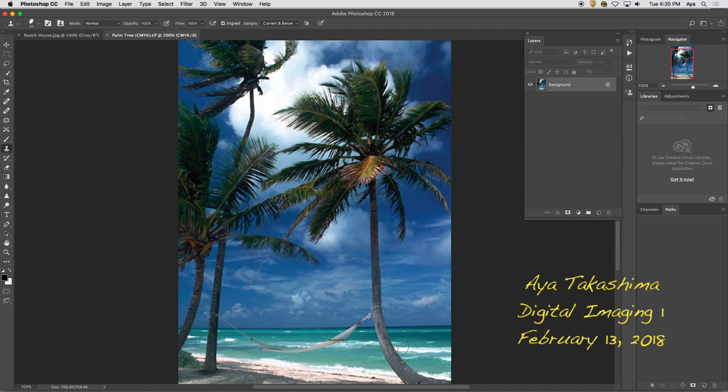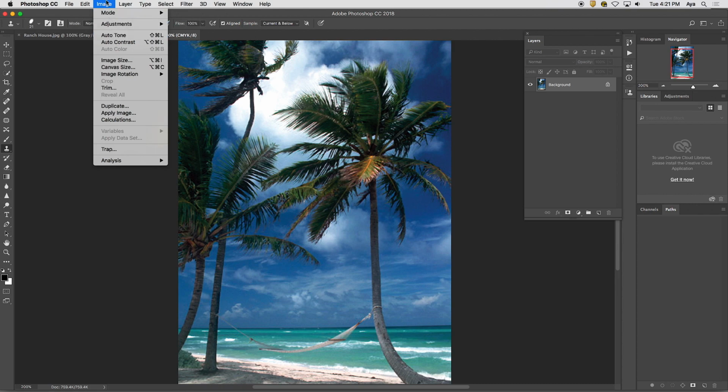To make this black and white, there are several ways. The simplest way, and most, I would say, destructive way to make a color picture into black and white is this. If you go to Image from the top menu and Mode, there are different color modes here. For example, this picture is not RGB mode. This is prepared for full color separation printing, CMYK color mode.